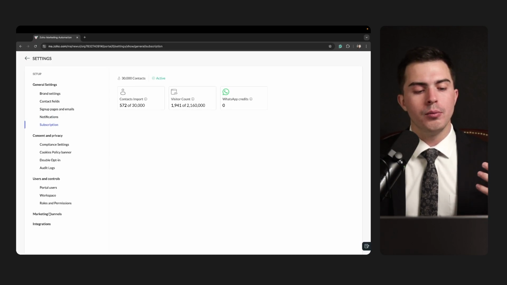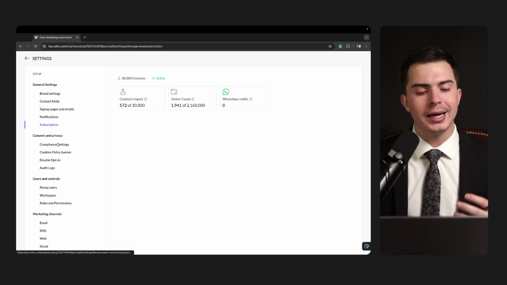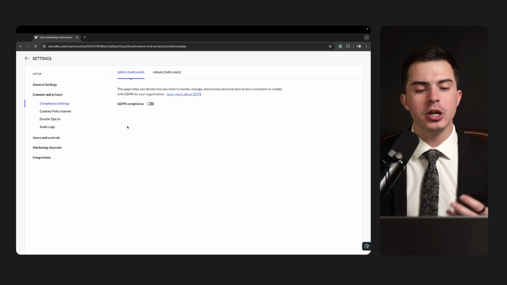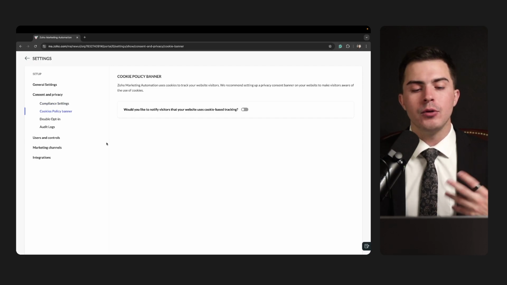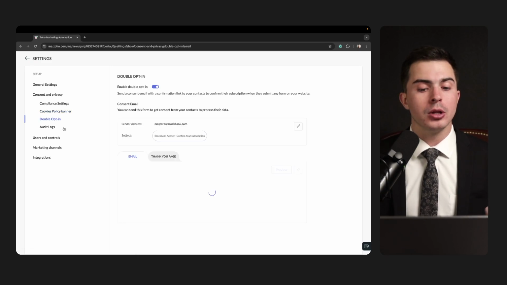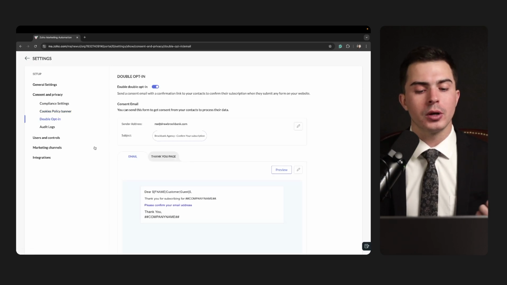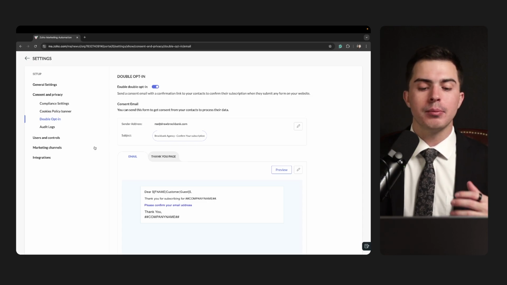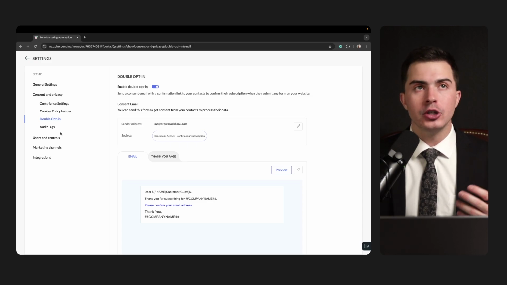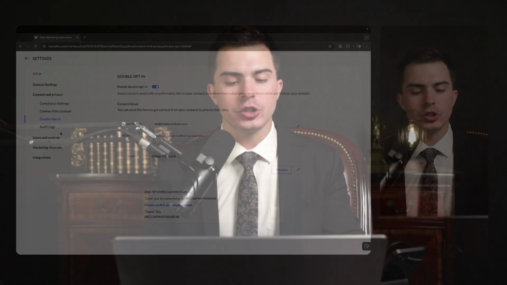Then we're going to move over into these general sections too. So compliance settings, if you have GDPR, so if you're in Europe, you're going to want to make sure GDPR is selected. Cookies policy banner. If you want to notify people when they jump onto your landing page that you are tracking cookies, make sure to enable this. You have double opt-in if that's required for you, or if you just want to do that. When people are entered into Zoho Marketing Automation, they are sent an email saying, please confirm that you've actually opted in. So double opt-in works like this, just to be clear.